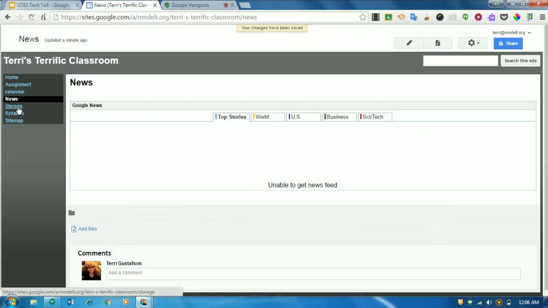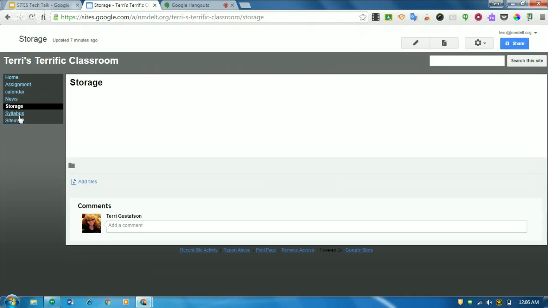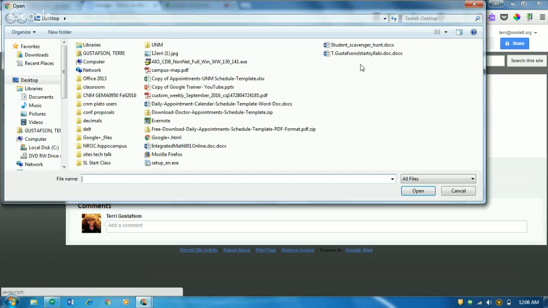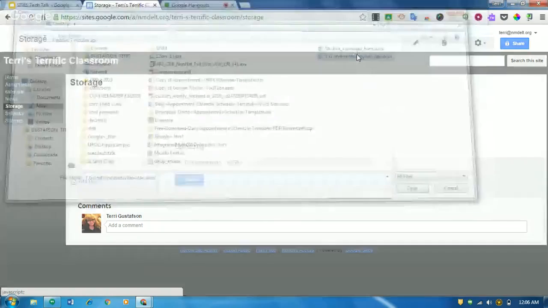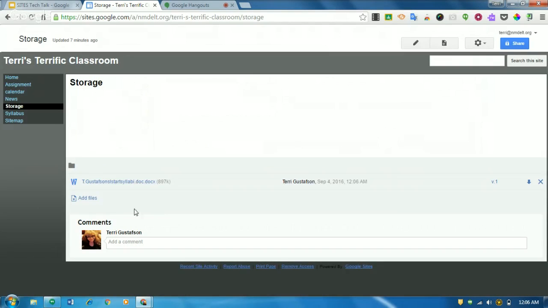And the one thing I wanted to talk to you about is why I have a storage page. I'm going to click on storage. What's useful if you have a storage page is things like your syllabus. You can just provide a link to it, and you can store your files in here. So maybe I want to add a file, and I'm going to add my syllabus. And it's uploading. You can add files from your drive, or you can add files from your desktop.